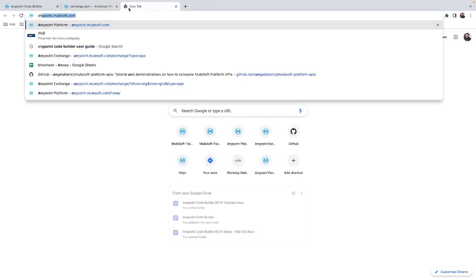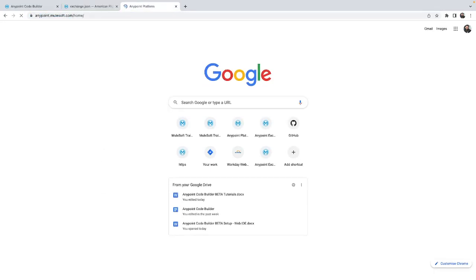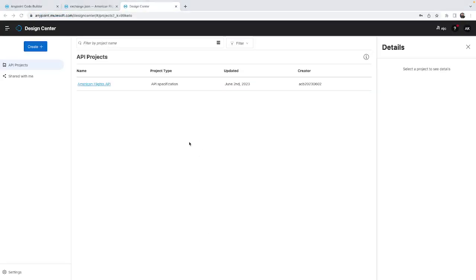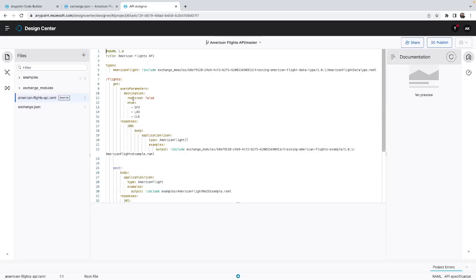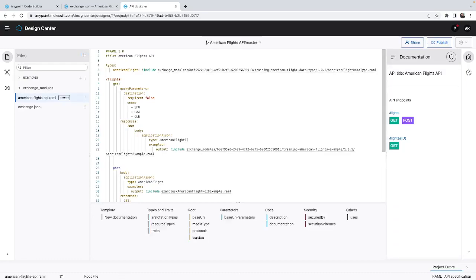So let me open the Design Center. Yeah, so it's the Design Center, and you can see this American Flights API has been added onto the project, onto your Design Center. Now we can publish that. You can even publish the changes from your Anypoint Code Builder. So let's see how we can publish it.